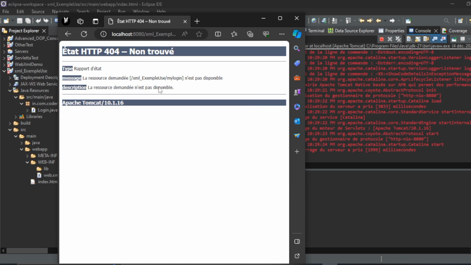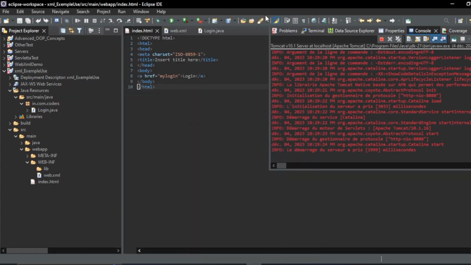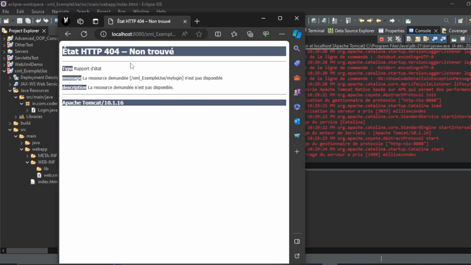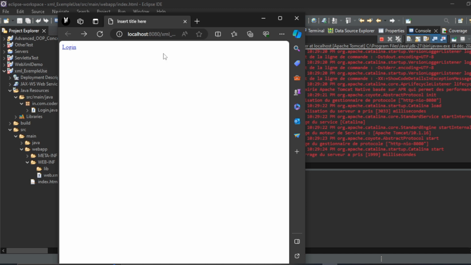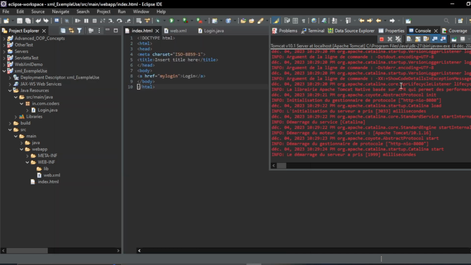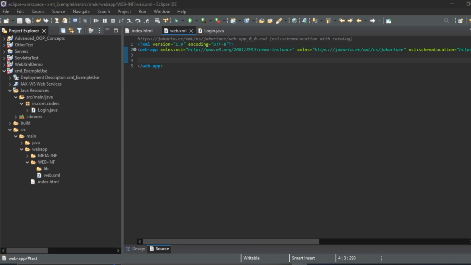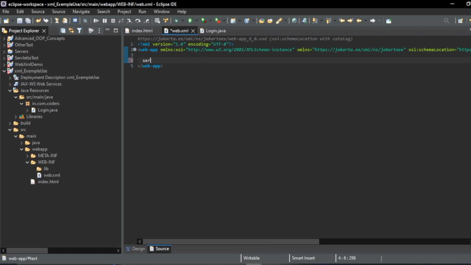Here we are facing an error related to the URL path or the URL pattern, because we need to make a link between the client side, which is what we are facing here, login, and the other side, the server, which is Apache Tomcat. To have the link between these two sides, we have to use the web.xml file. As I told you, this is the deployment descriptor.